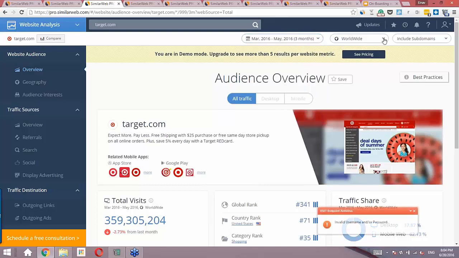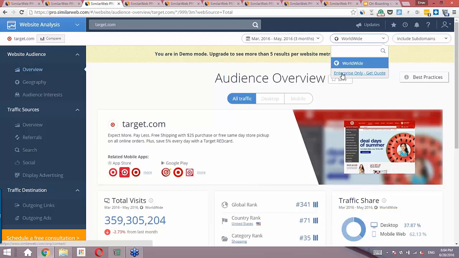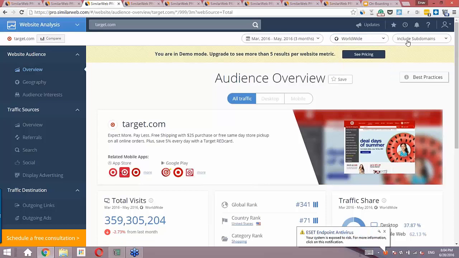We also have a country filter. In your demo account, you'll see worldwide data, but bear in mind that we have more than 50 country filters for websites and apps, which can help you compare site traffic in different markets. All websites analyzed in demo mode includes traffic for the main domain and all subdomains, which can be seen by this filter.